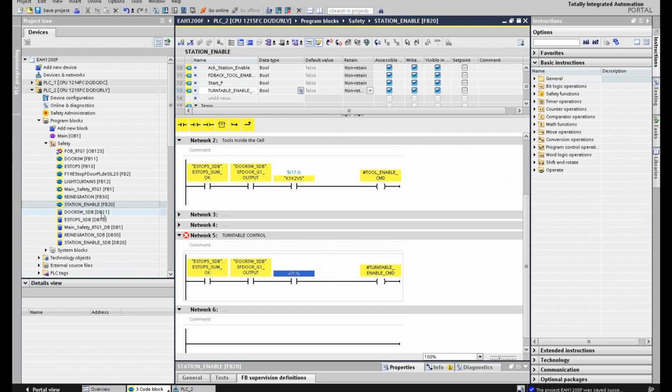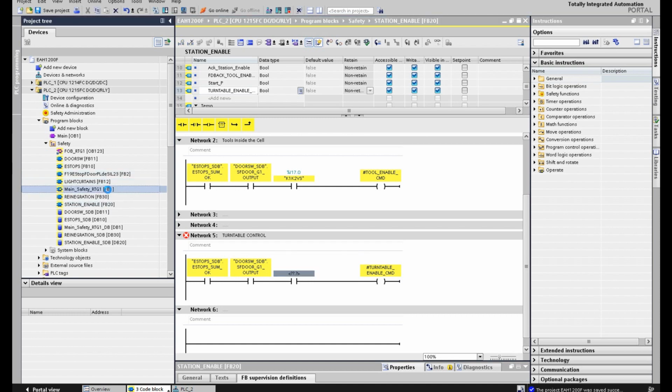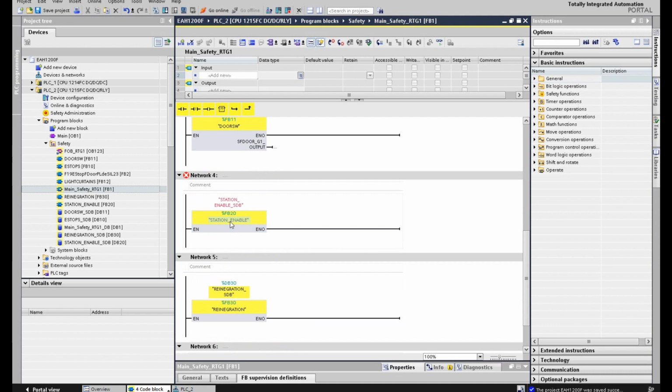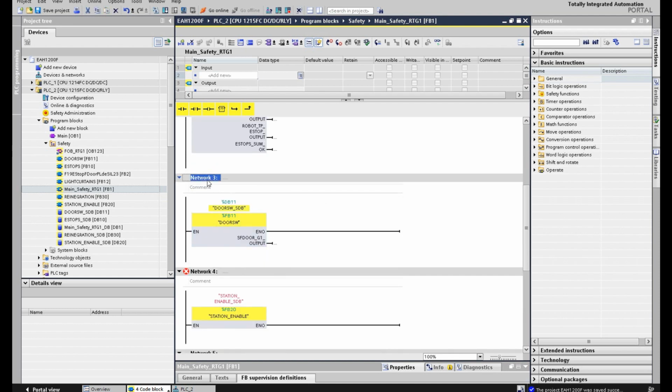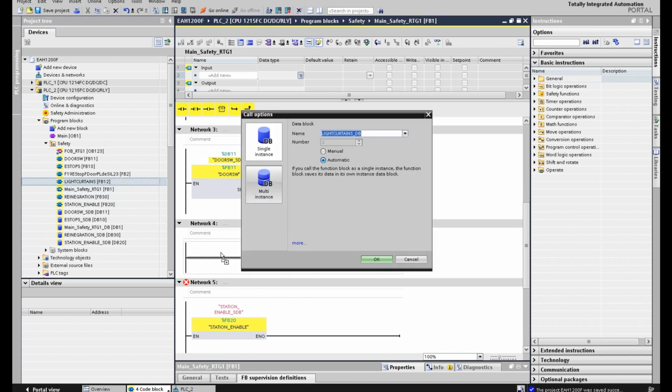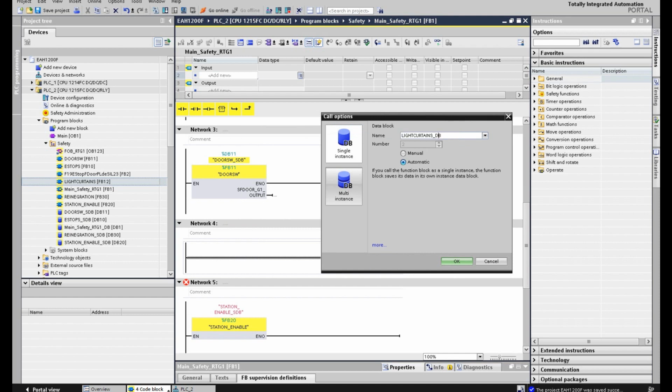Oh, we haven't called that function block yet. So let's go to the IP1. And so that station enable is turned red. It doesn't matter because we are programming that station enable now. So let's add one more network here. Let's drag that light curtain and assign the light curtain instant DB. That is a single instant DB. We manually change the name to 12 instant DB.